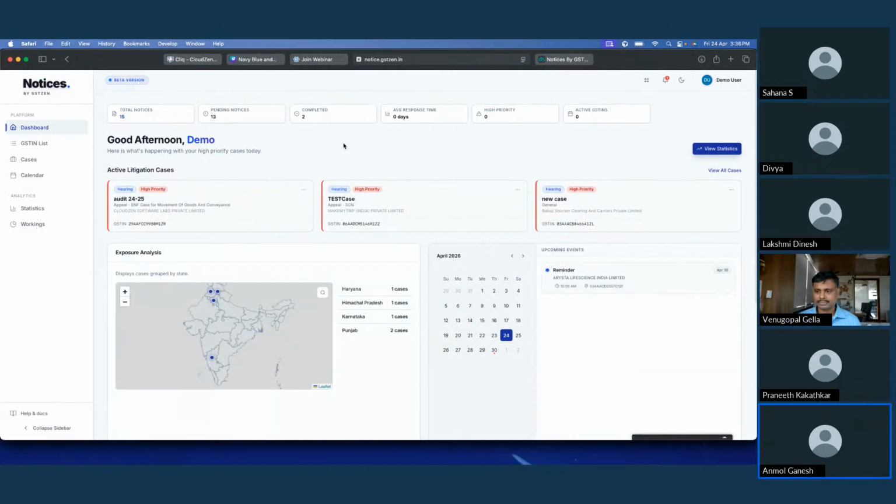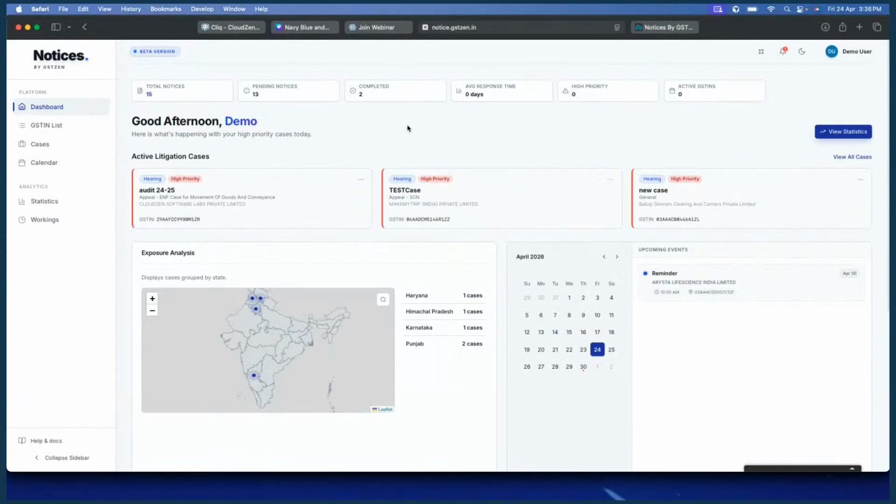Okay. So, once we log into Notices by GSTizen, this is our home page. Firstly, let us go through the sections that are common across every page and every modal here. In the top right, we have the user's My Account section.